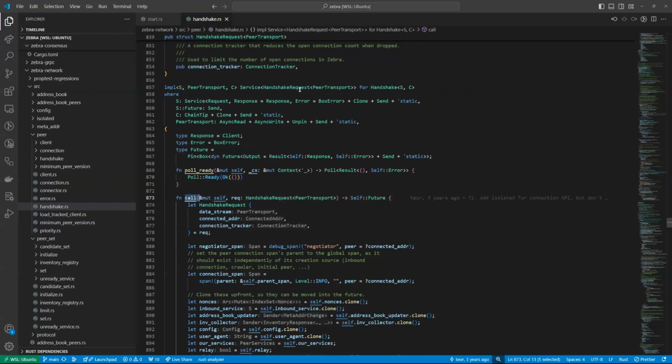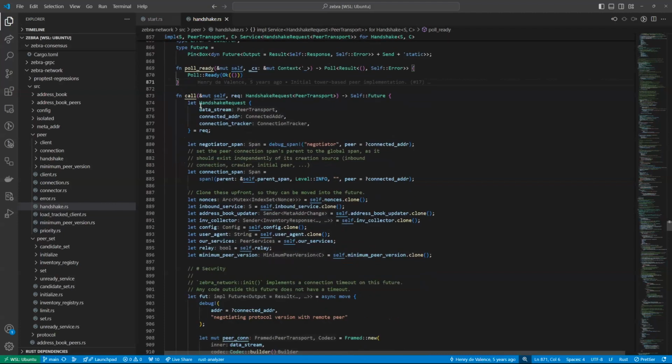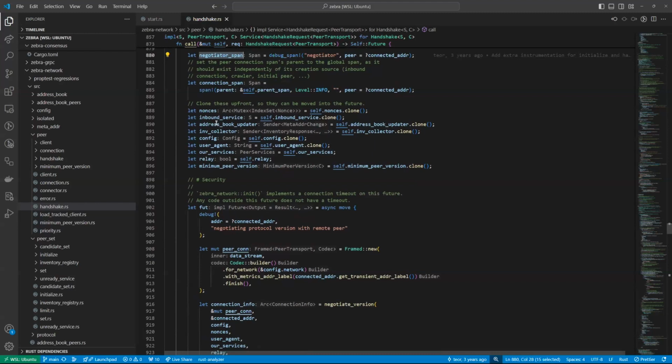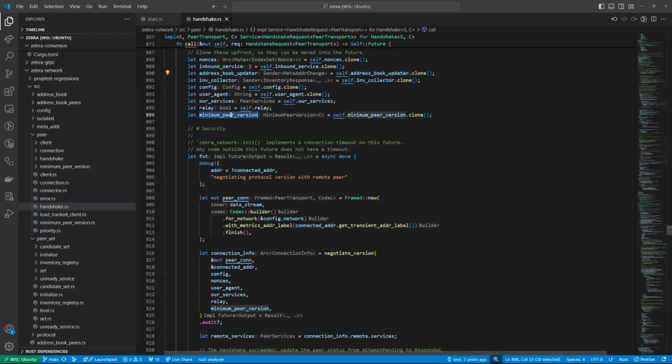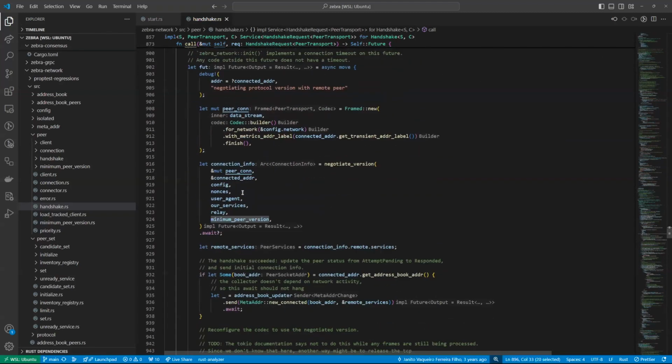And okay, so this is the outbound connector that we saw in crawl and dial and in all of the things that connect to a peer and create a new client. We call it with a handshake request that includes the listener, and then we get the nonce. We clone the inbound service because we're going to need it for the client. Again, this is just a pointer, so it's very cheap to clone. We get the address book updater and all of the other things that the handshake is going to need, like the minimum peer version.